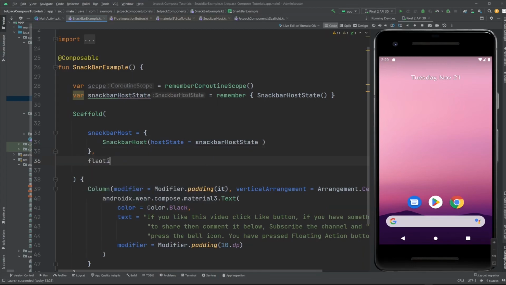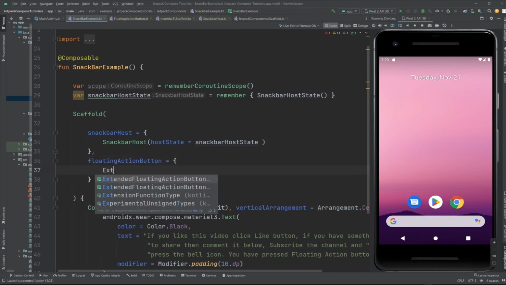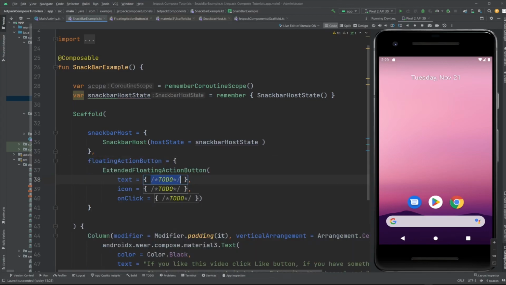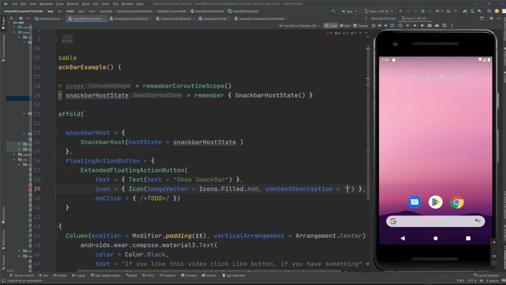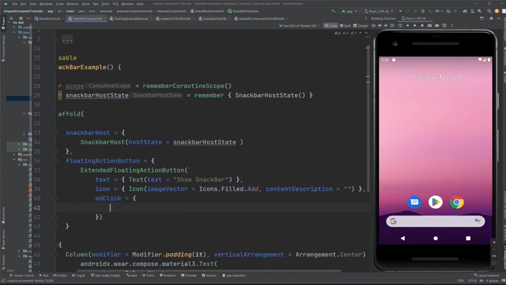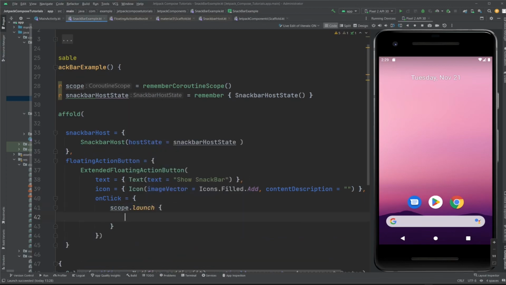For that purpose I'm gonna create a floating action button. Let's create this ExtendedFloatingActionButton, and provide the text here. So the text is Show Snackbar, then the icon, and I'm gonna use Icons.Default.Add, with the content description left blank. Now on click of this floating action button, I'm gonna simply call scope.launch and snackbarHostState.showSnackbar. Inside this you need to provide the message, so provide the message as Show Snackbar.